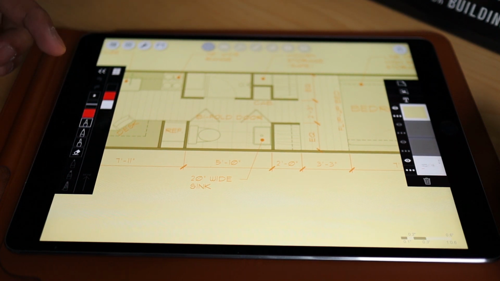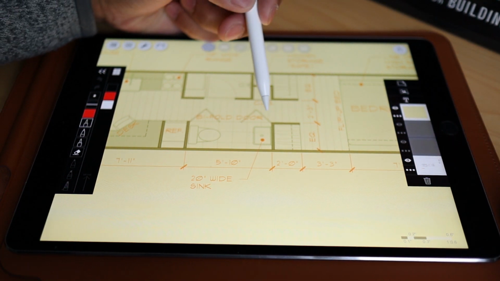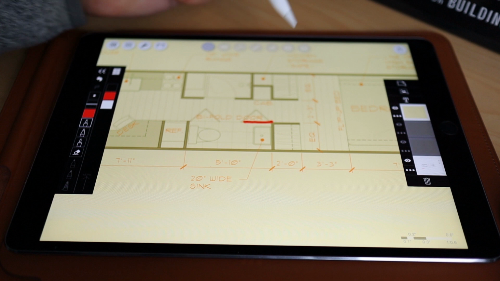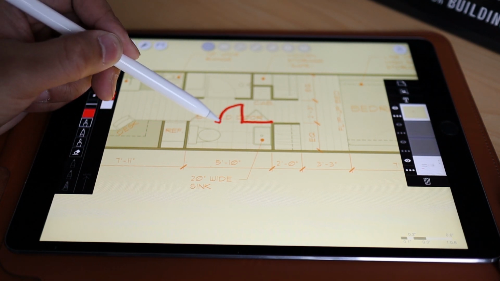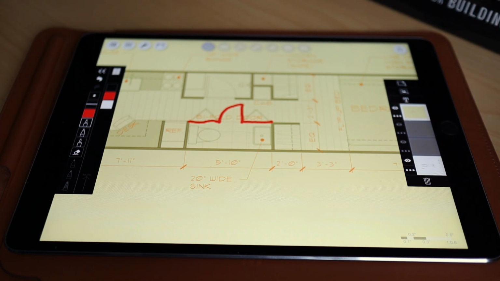So for example, I want to sketch and I want to put a wall over here, then maybe put a door in the middle, then put that there. So this is a good way to keep track of what you talk to your client about. Anyway, there's a lot of tools in this app. Definitely, if you're an architect, you should check this app out.